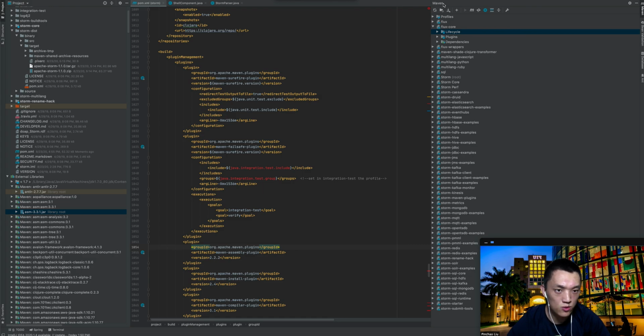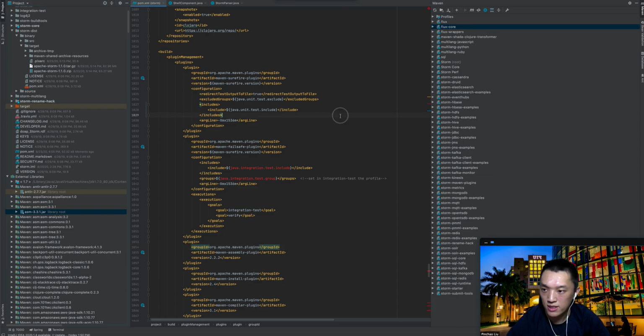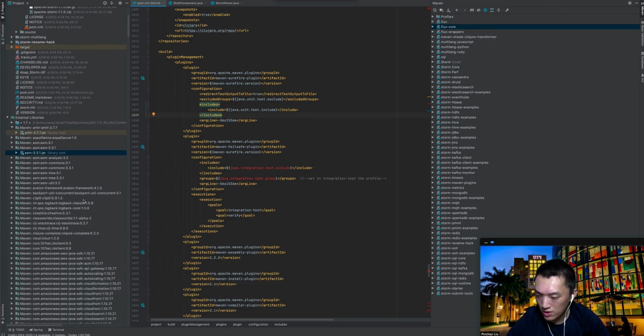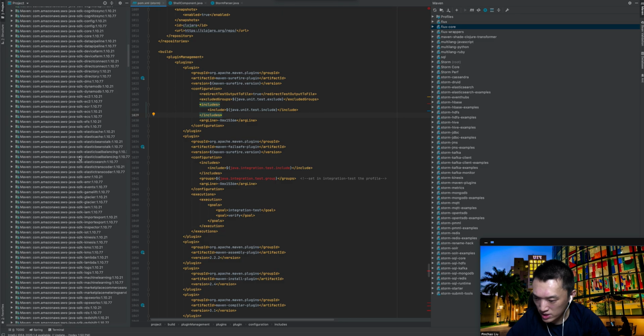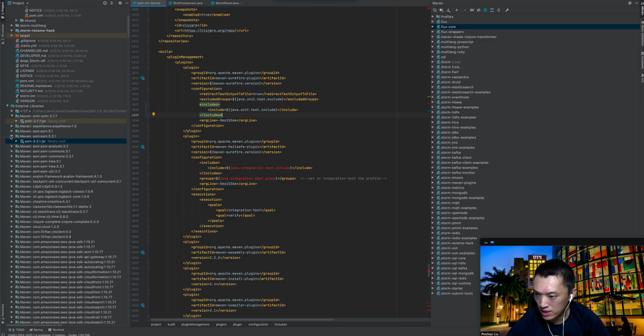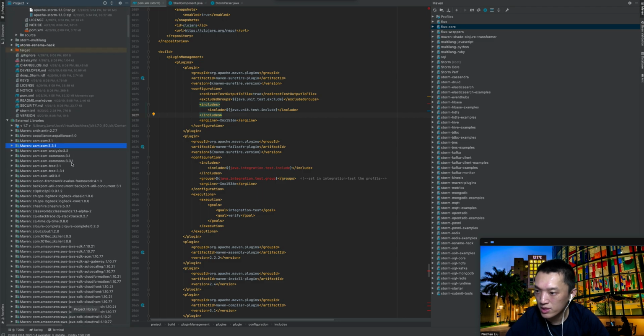Then you just run this refresh button, and you will have all the dependencies listed here. You will find all these dependencies, and you can see they all have the prefix Maven, which means these dependencies were downloaded from the Maven repository.